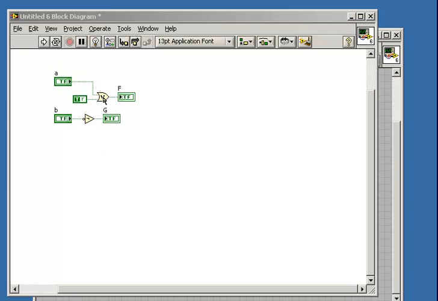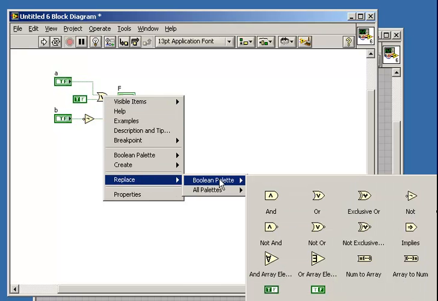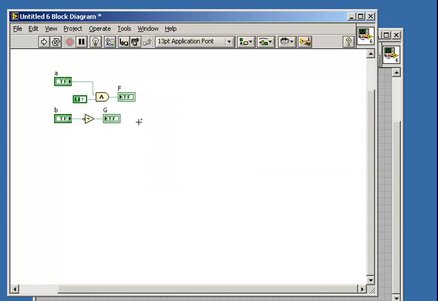I'd like to replace this OR gate with an AND gate without actually disturbing the surrounding wiring connections at all. I'll right click and choose Replace, and then choose from the Boolean palette an AND gate. Very simple, and this works really on anything.